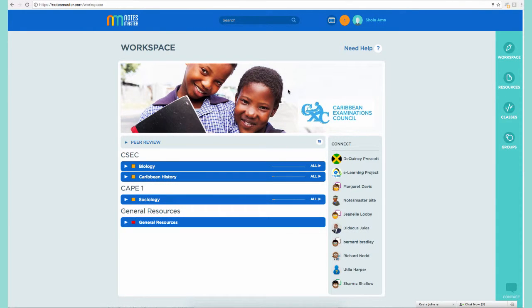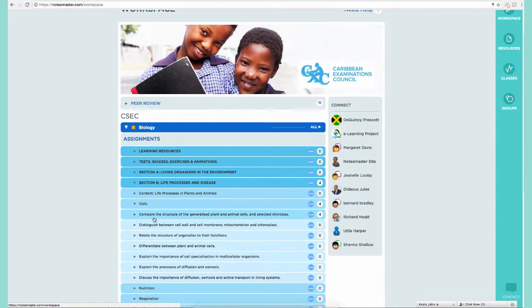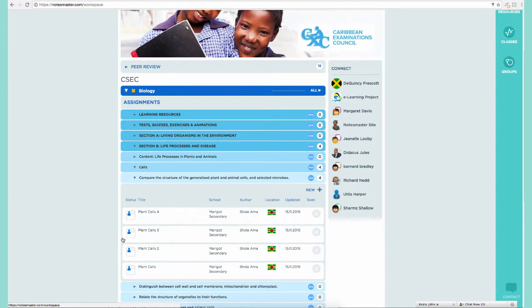So in the last recording, we looked at templates. Now let's look at linked resources. A linked resource allows you to link any web page from around the internet to your syllabus. Okay? So we looked at biology and cells, and these are the different template notes that we had created.